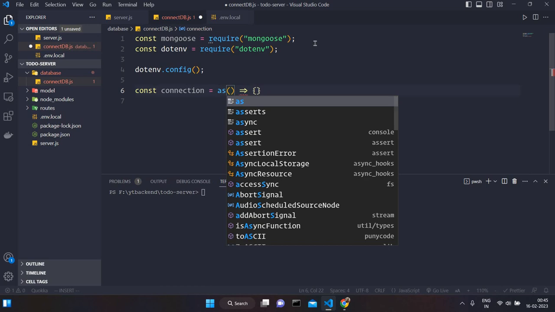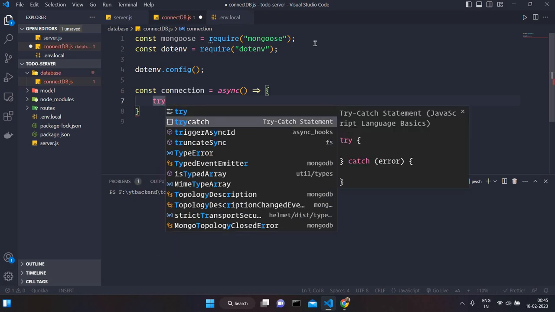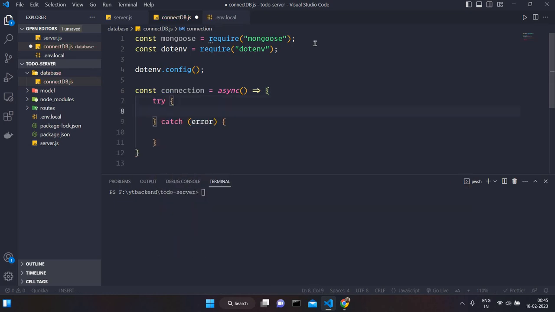So I will make one connection like this, so it will be an arrow function, and make it async, so that if there is any problem, or any delay, the application will know to wait, or should it return any error message or not, right? So we will use try catch blocks, and let's say await.